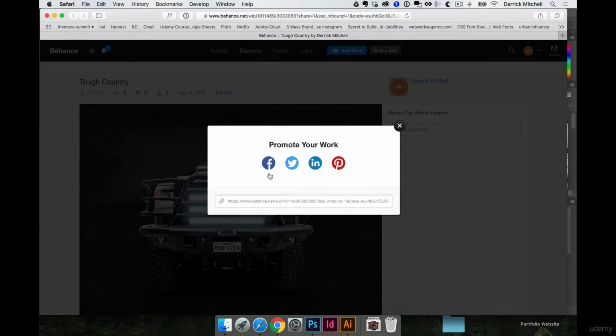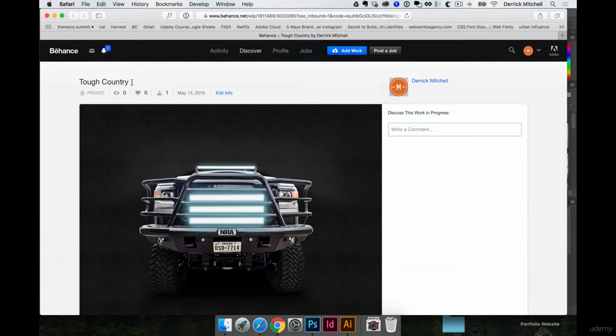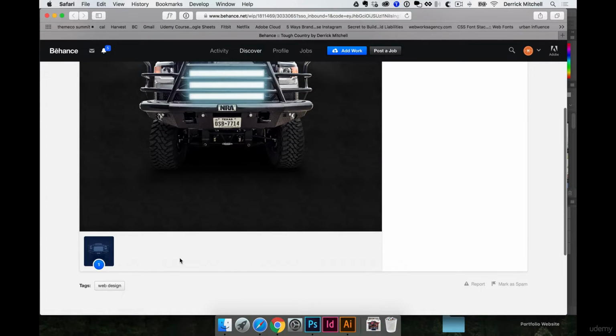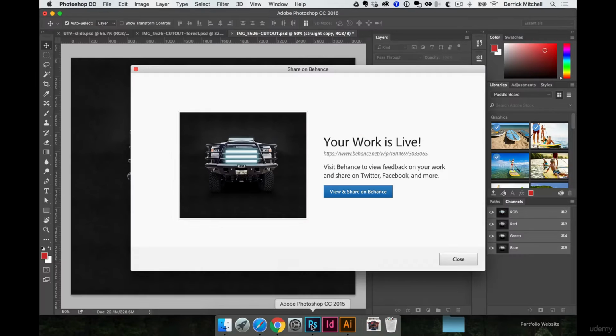And we're given the option to promote it via social media. We can also copy the link to it and share it on anything else we want. I'll close this, and you can see we've got the Tough Country name up here. We can have a discussion about it, and then as we post new revisions, they'll show up down here as thumbnails. So let's go ahead and do that real quick. I'll jump over into Photoshop.